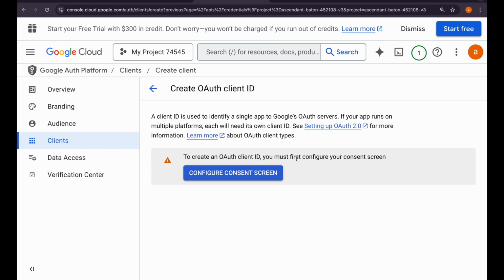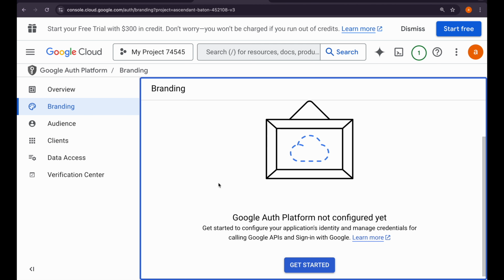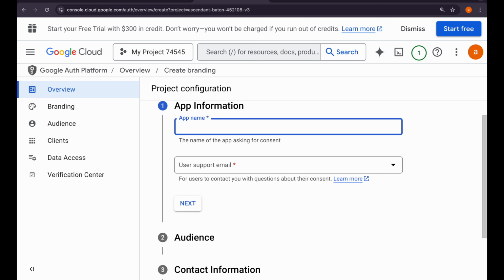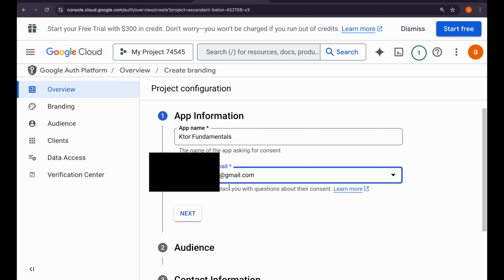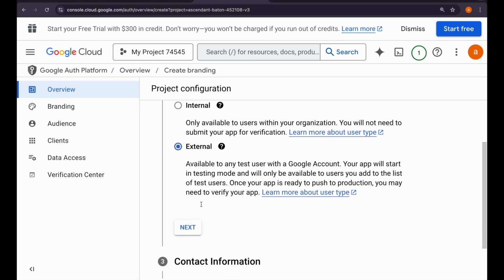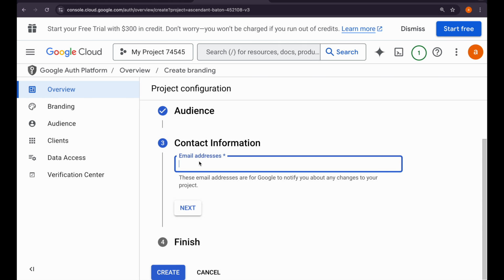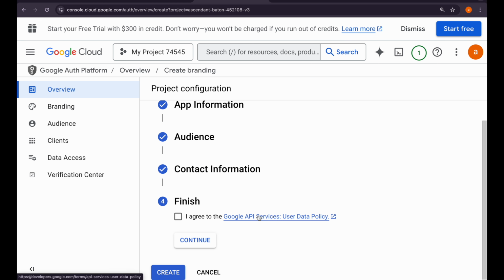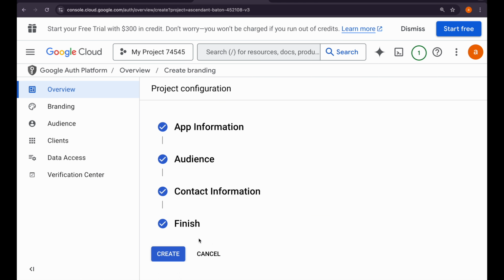Now to use the Google OAuth, first we'll need to configure the consent screen. We can click on this. We'll set the app name as Ktor fundamentals. You can select your email over here, then click on next. We can select external and click on next, and we can pass the contact information. And we can click on next. Then you can click on I agree and continue. Then we can create this.